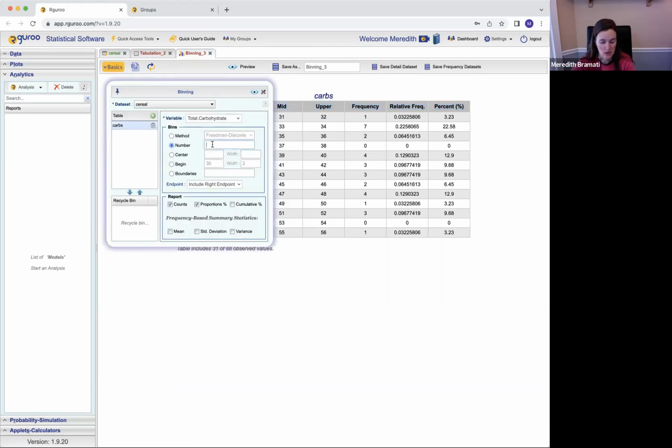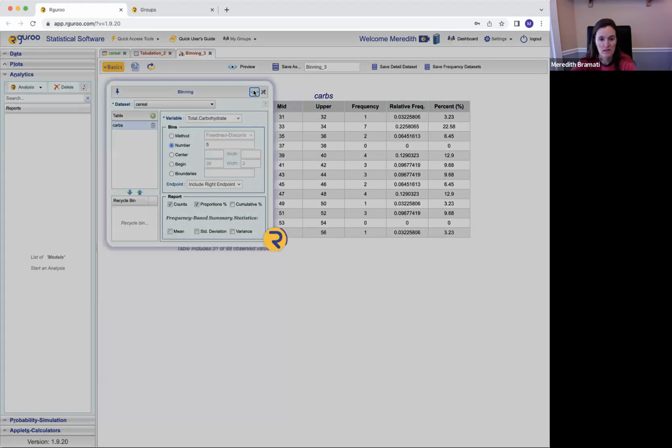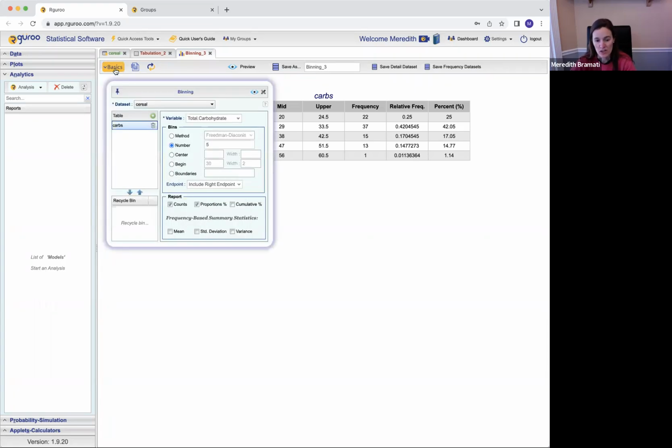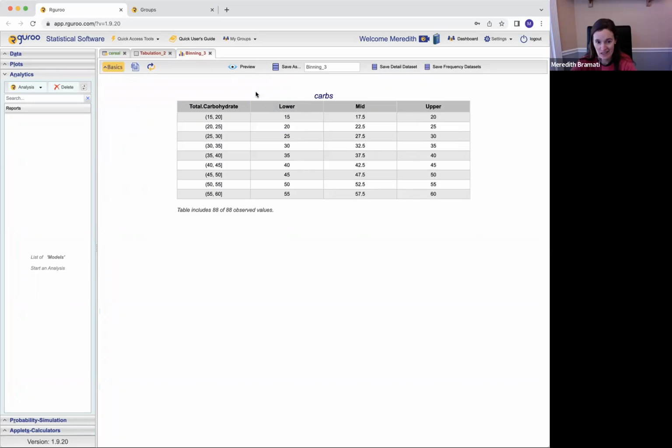Let's say I only want 5 bins. Well, I put in 5 and it does the math for me, and it goes ahead and calculates what my class width needs to be for me to have 5 bins. Then I can look at my frequency, my relative frequency, and my percents. Well, when in doubt, check the basic, play around with it. It doesn't matter if you click something, you can always unclick it at the end. You can always change back. You could even X out of the entire thing.